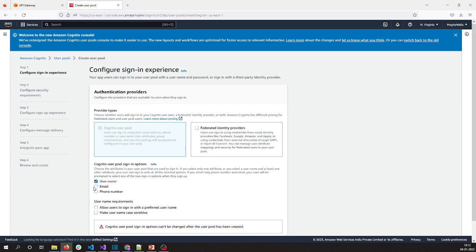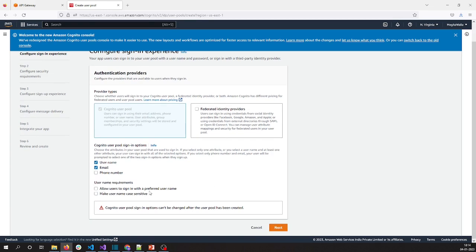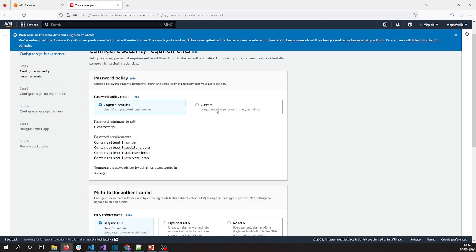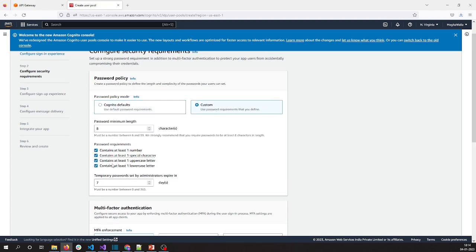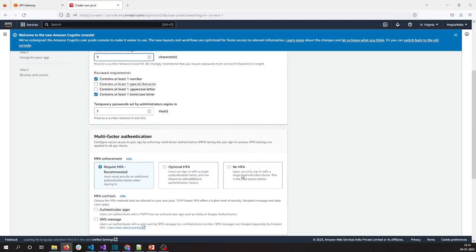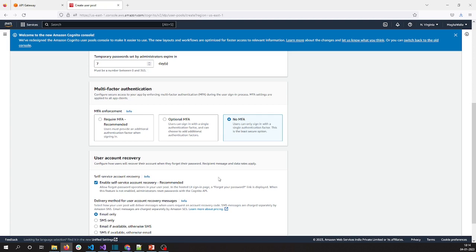I'll select username, email, and allow users to sign in with a preferred username. Maybe let's leave it as default for now. Click on next. We are going to select custom. I'll relax the password criteria for demo purposes, and let's make it 7 days, and let's make the characters 7. Multi-factor authentication I am not selecting. I'm clicking on no MFA for now.